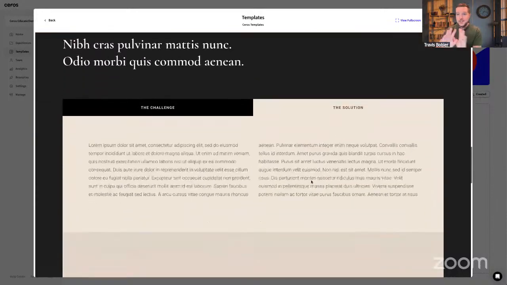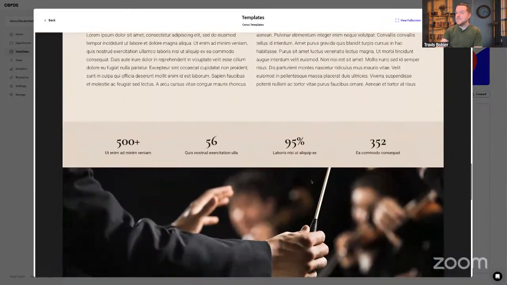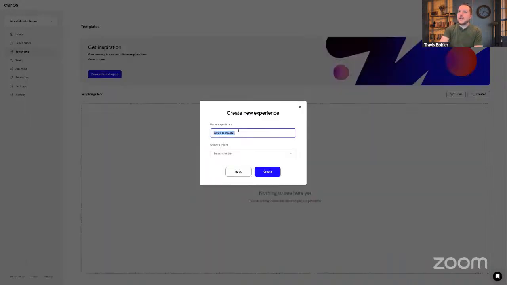So if it checks enough of my boxes for what I need my design to have, I can select the Use Template button right here, give it a name. So maybe I'll call this Music Case Study. And this is just one scenario, everybody. And then I can select an existing or a new folder. Since I don't have any other folders, I'm going to create a new one here that I'll just call Case Studies. Select Add, and then I can pick the folder that I want to import this template into.